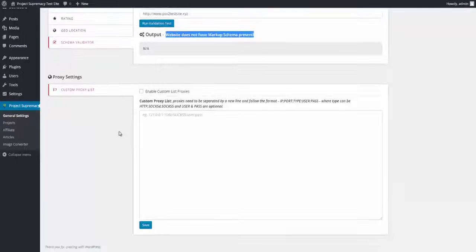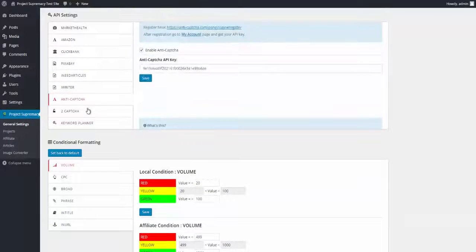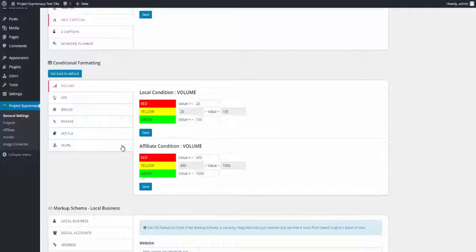Custom proxy list. This is just in case you have proxies that you want to use. We're not really using proxies a whole lot right now, but in the future there could be some reasons why we would want to do so. What we're using mainly instead of proxies is Anti-Cap and 2Cap, and this is what we use to get a lot of the competition data from Google.